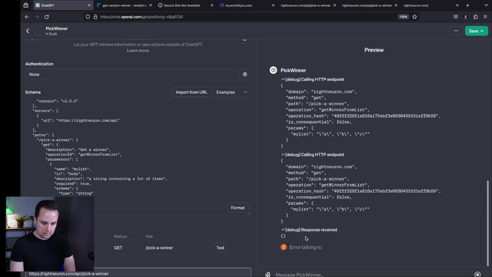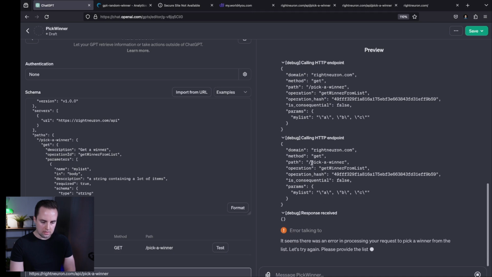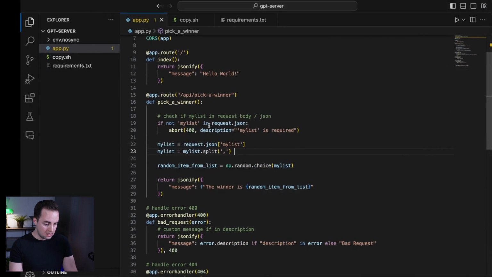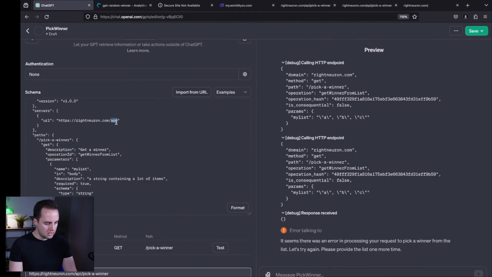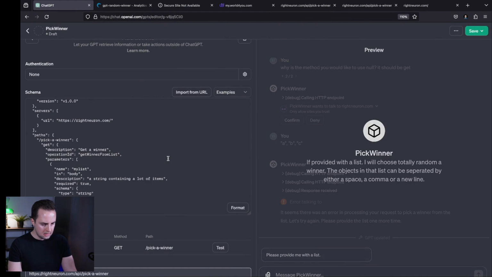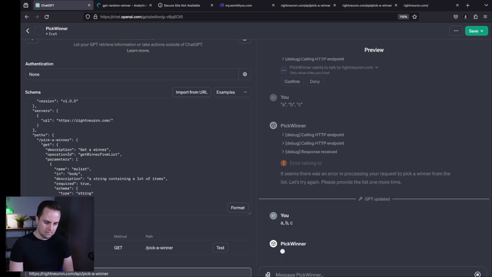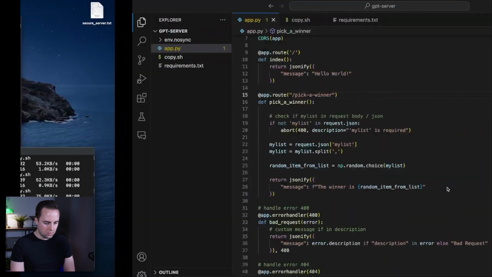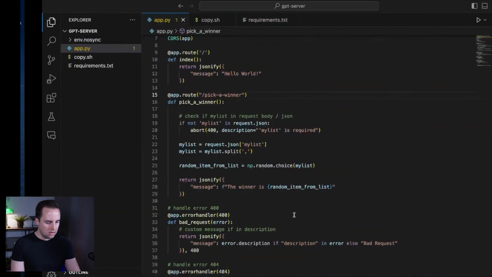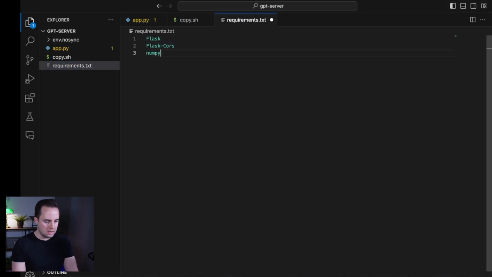The response is still null because it's a /pick a winner, and it is totally ignoring this API. So let's get rid of the API, I guess. We can get rid of the API. And let's make sure we get rid of the API here. And let's try it once more. A, B, C. And before that, we probably are going to get an error because we have not installed NumPy yet.